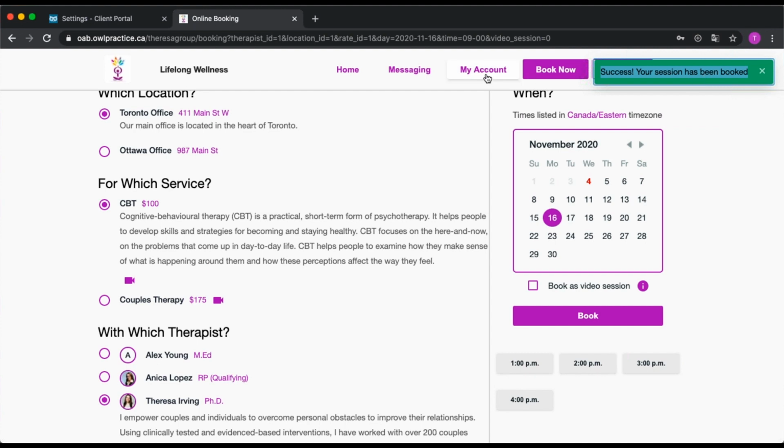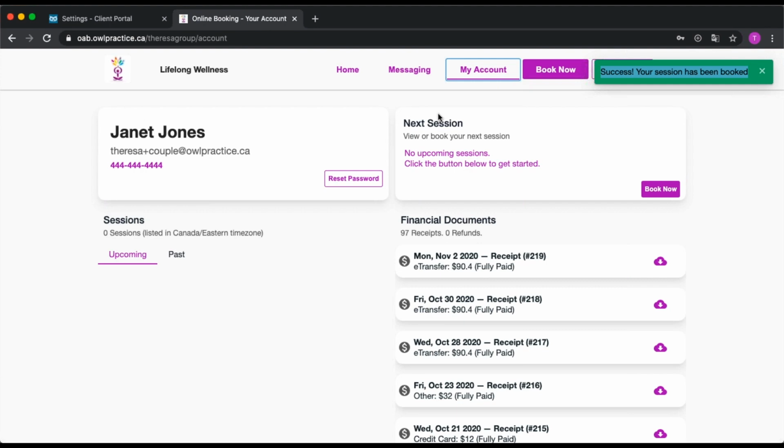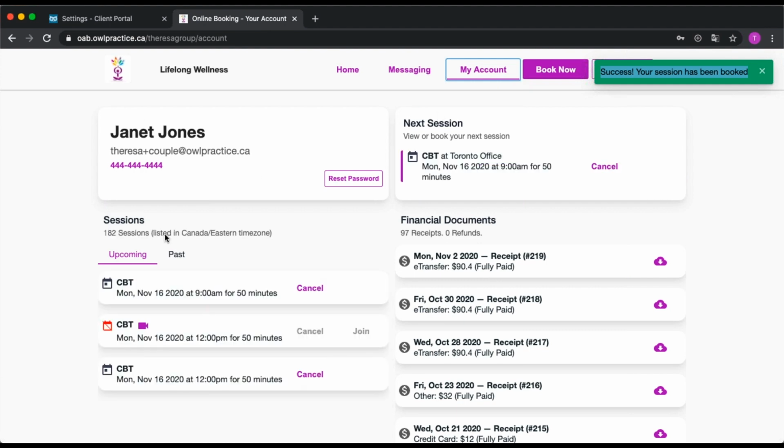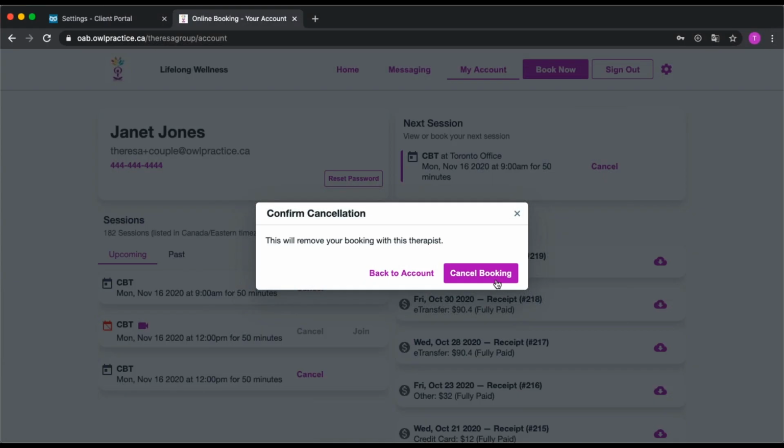If the client now heads to their My Account tab, they can also find the full list of their upcoming and past sessions. And for upcoming sessions, if you've enabled the option for them to cancel those, this is where they'd be able to do so. And that cancellation automatically comes through on your end as well, so you won't need to manually make any changes. That time slot becomes opened up again for new clients to book in.